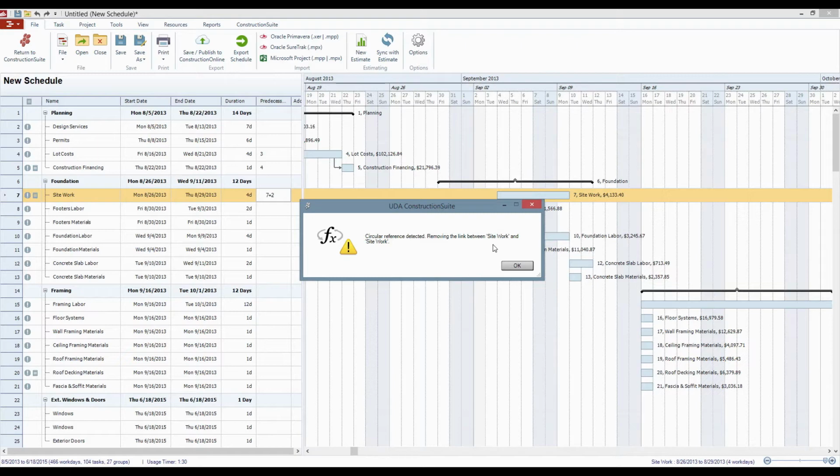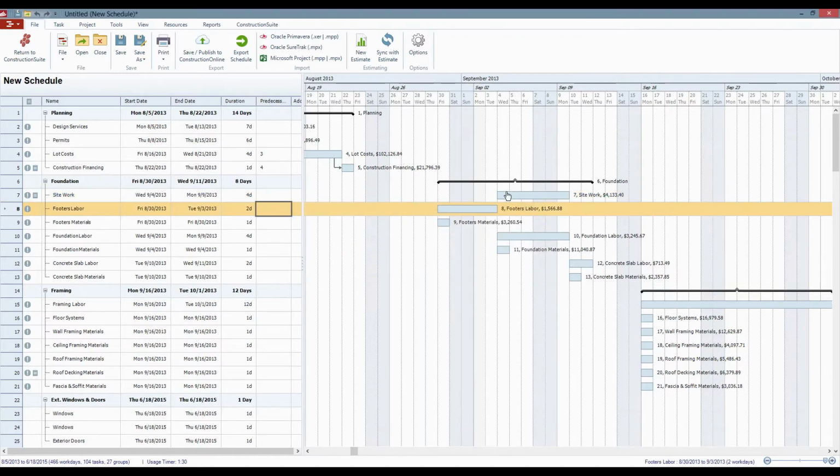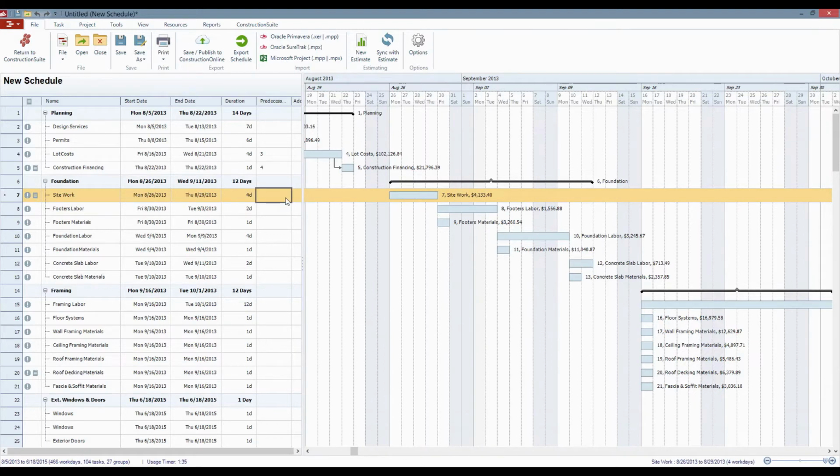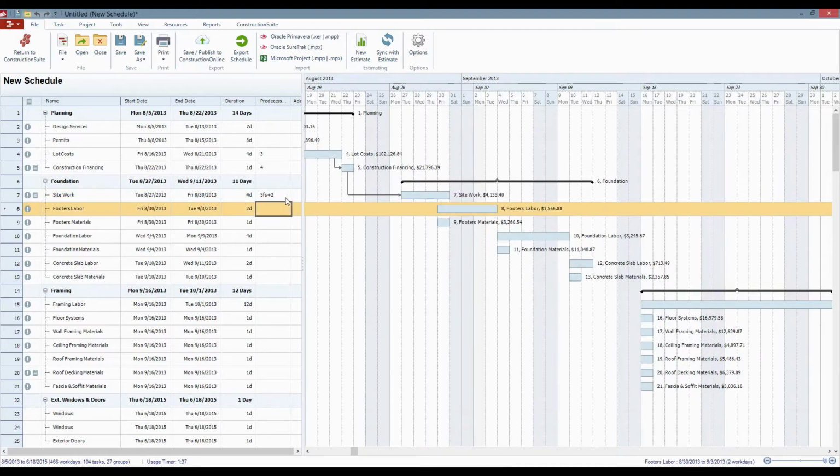Oh, not task ID number 7. Shame on me. That one should be task ID number 5 plus 2. There we go.